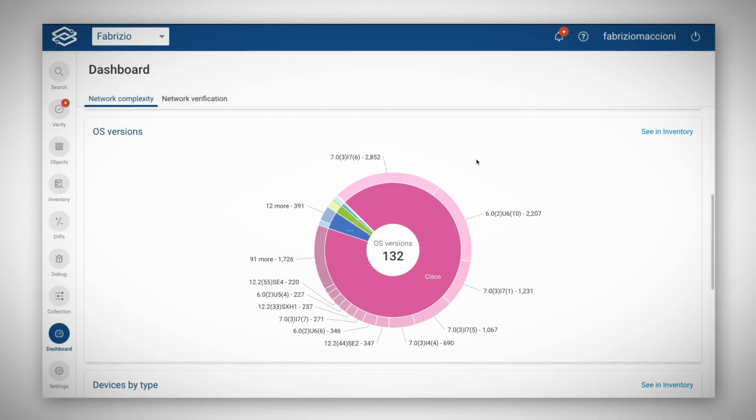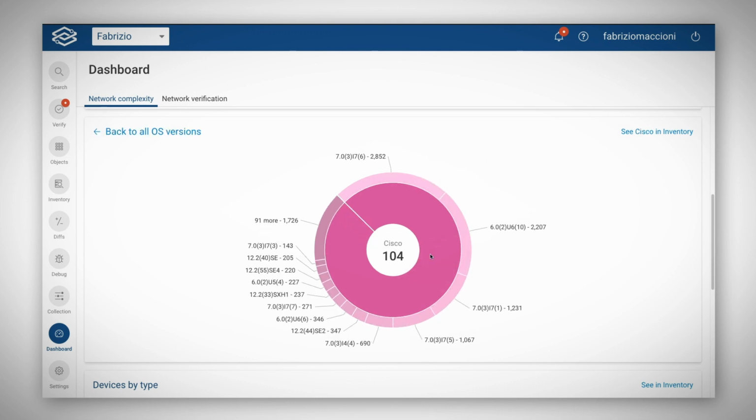The OS version pane provides insights on the total number of network operating systems in use and the distribution in the given network, grouped by vendor. The ability to select a single vendor as well as link to the inventory page is provided here as well.